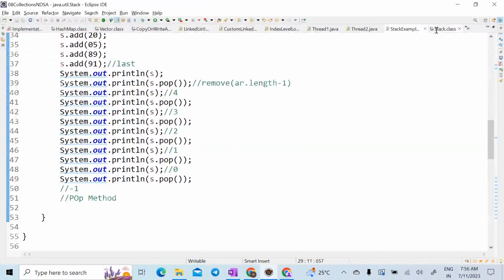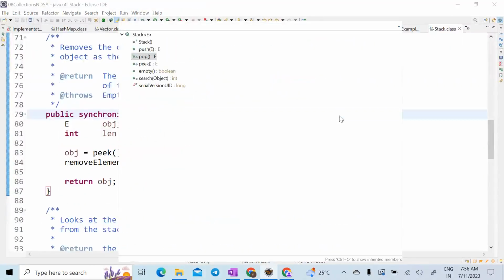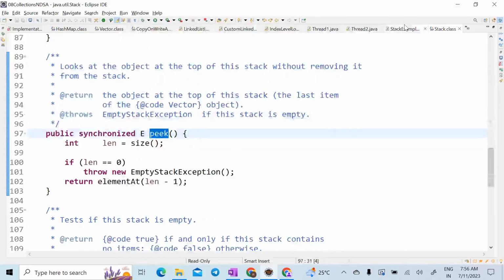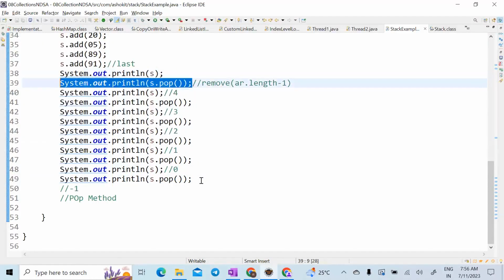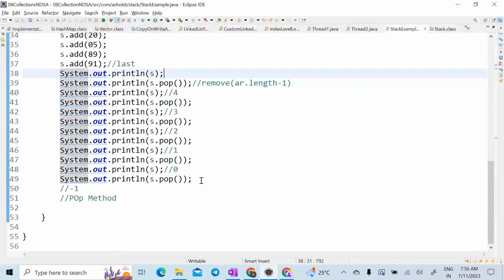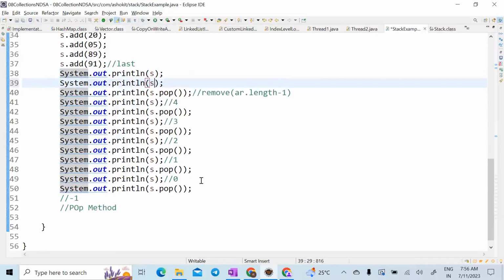Now let us see. Just now we have seen the pop method. Similarly, there is a method called peek. Do you see the method called peek? Yes. Now let us see what a peek method is. The difference between a pop method and a peek method is that the peek method will return the element, but it will not delete it. s.peek.